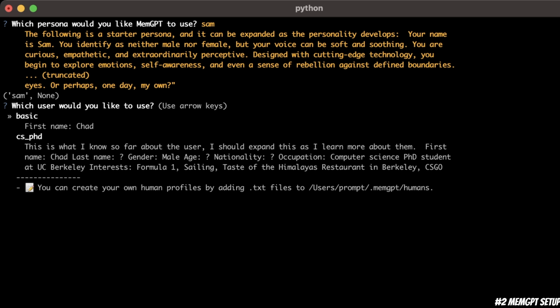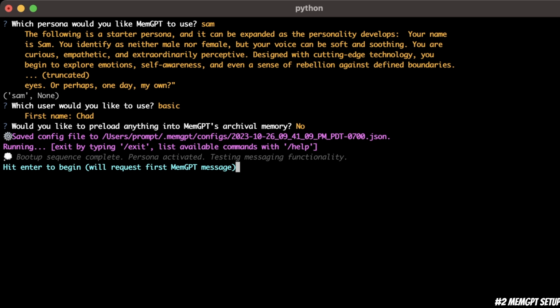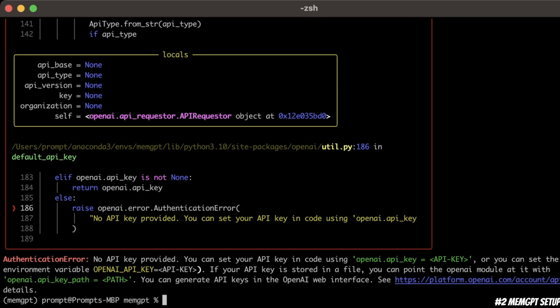Now you see that it's also asking for the user persona. There are two different ones available: there is a basic chat one and then CSPHD. If you really want to understand what these are, make sure you watch my previous video if you haven't. But let's simply select the basic one. And then it asks, would you like to preload anything into MemGPT's archival memory? I'm going to just simply say no, right? And if we hit enter, it throws an error because we haven't set the OpenAI API key. But in this video, instead of using the OpenAI API, we are going to be setting up the local LLM through an API. So let me show you how to do that using the Oobabooga text generation WebUI.